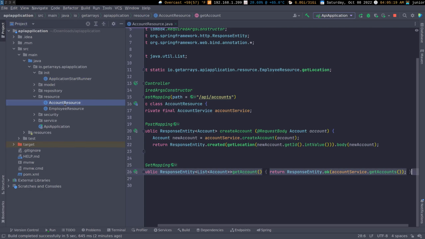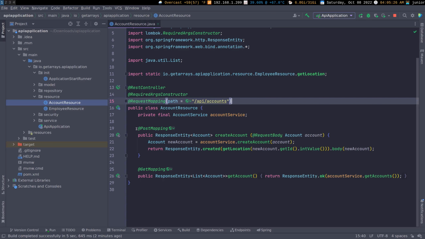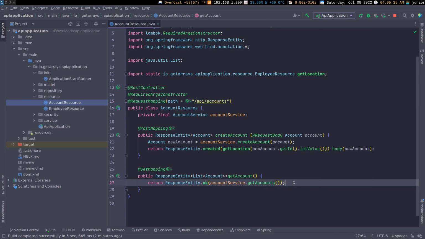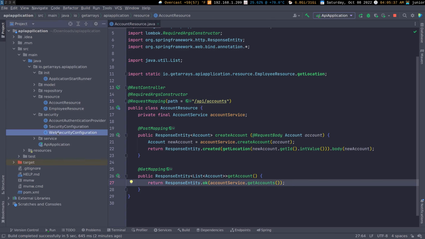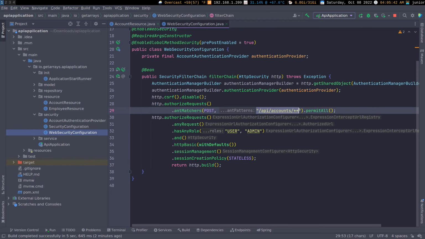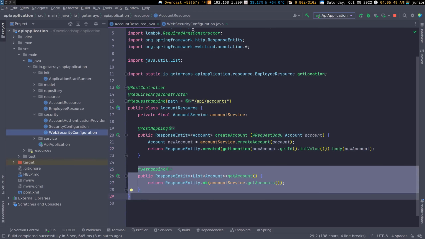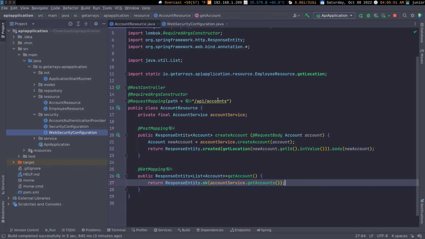resource, account resource. So we have a, let's scroll over here. Okay, so we have a post mapping for API/accounts, which is allowed, but the get mapping for /accounts is not allowed. And if you remember, inside of our web security configuration, we said for /API/account/ anything after that, we're allowing only post requests, which is why it worked for that one, but it didn't work for that one. All right, so we won't be able to test what I want to test yet, but that's okay.